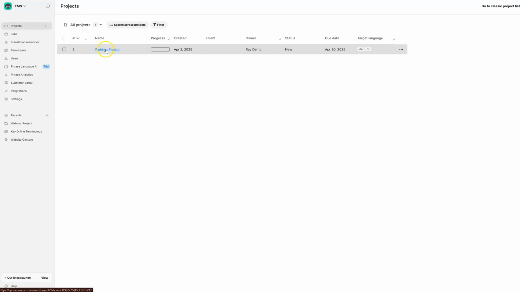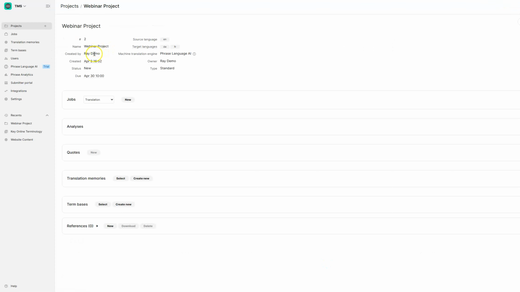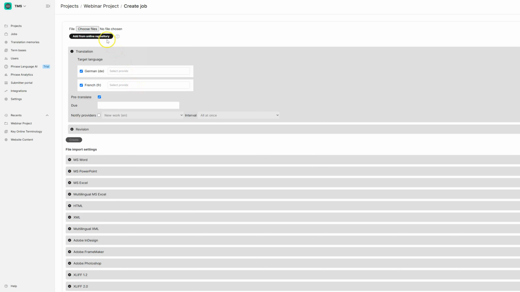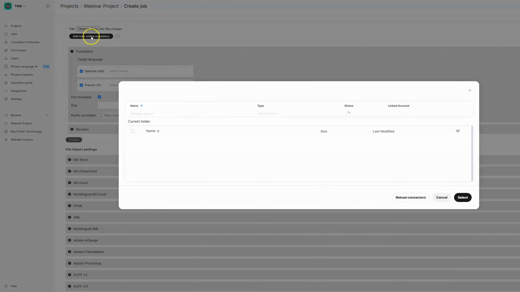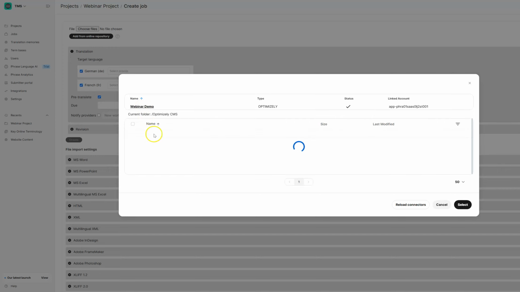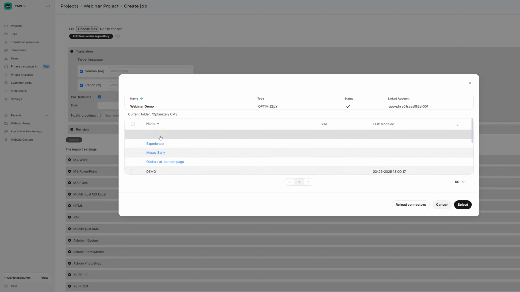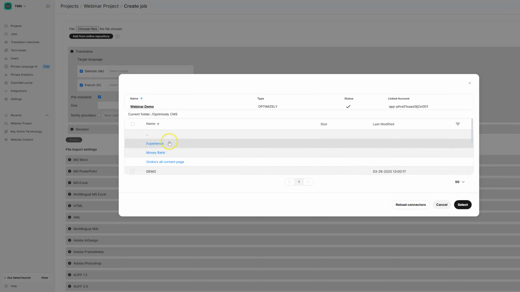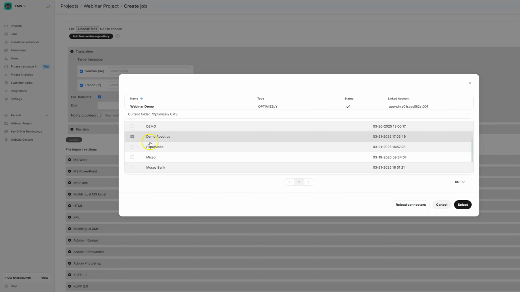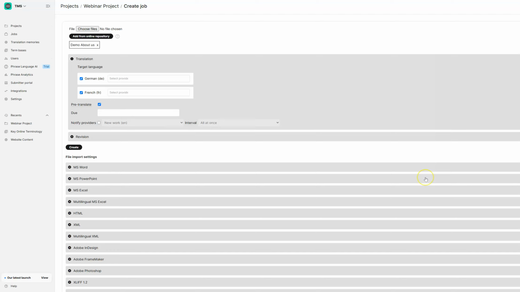So I'm going to click into my project and then create a new job within that. And here you can see add from online repository, and here you can see that I have my Optimizely CMS. So this is the same folder structure that you saw in the Optimizely UI, and here is the demo about us page that I want to localize. So I'm going to select that and then click create.